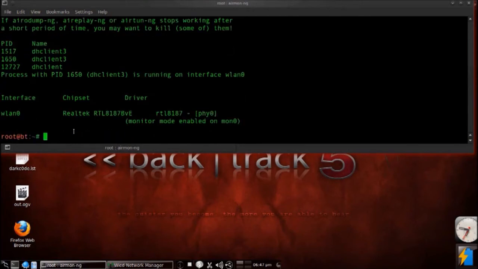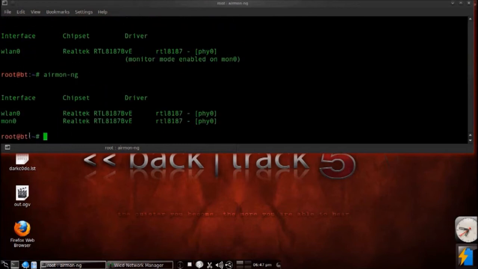And this next part is going to be optional. If I do airmon-ng, as you can see, there's my mon0. I'm going to disable it temporarily so that I can change the MAC address, and I'm going to do it for a specific reason. You'll see in a minute. You don't have to do it though if you don't want to. We're going to do ifconfig mon0, or whatever your interface is, and then down.